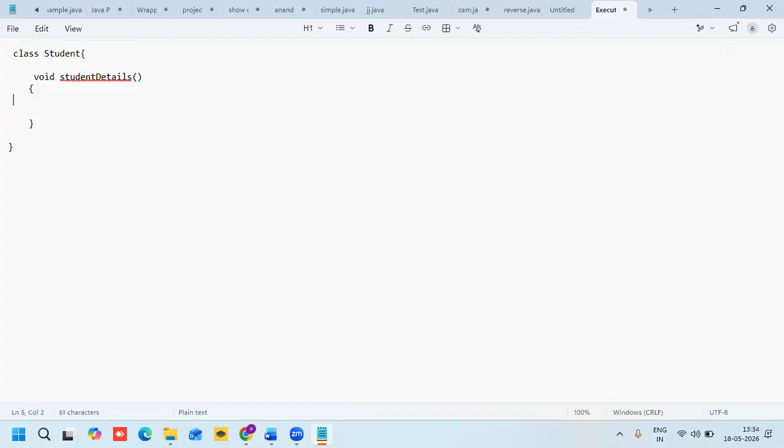Just observe whatever I'm typing. This is one user defined method I have created. What is this actually? This is called one method. Now I would like to print some values using the int data type, student ID.